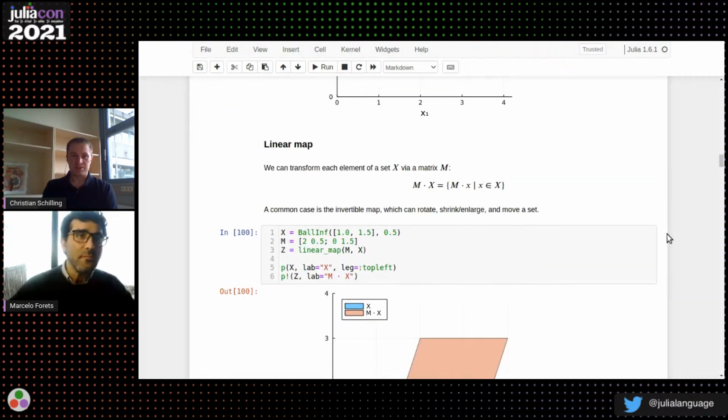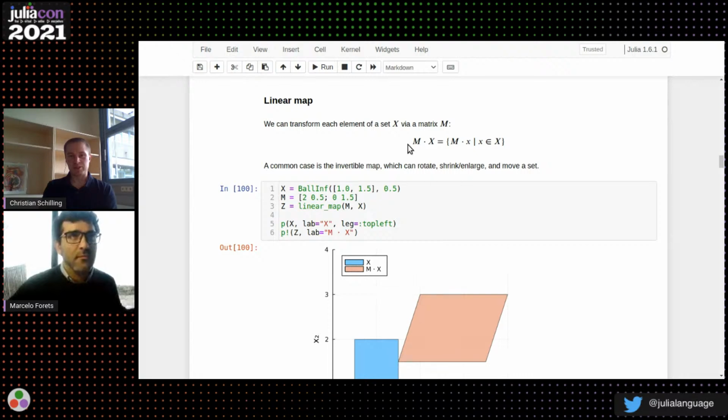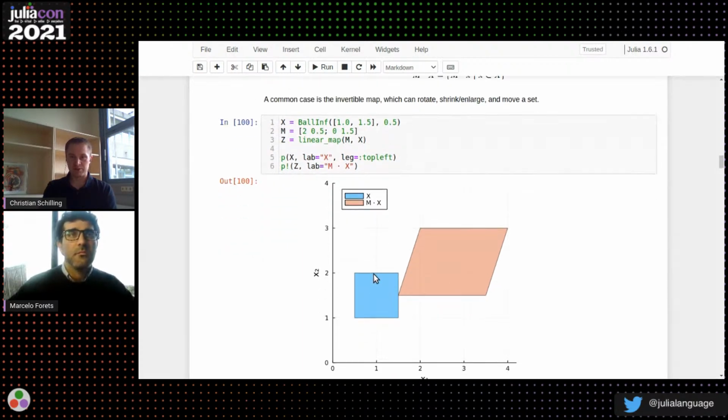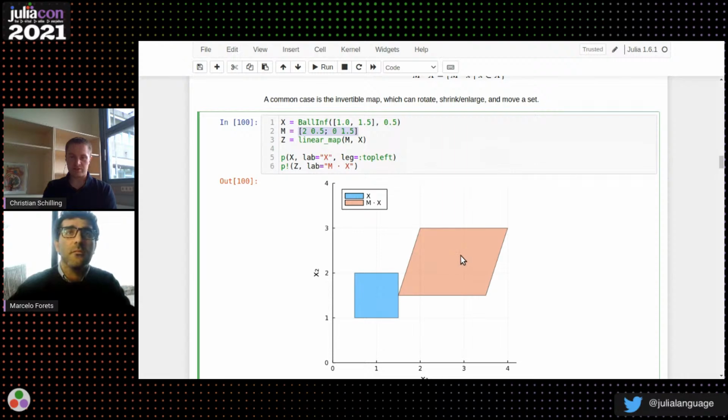Okay, next operation is the linear map. So given a matrix M with appropriate dimensions, you can multiply M to the set, which means you multiply it with every element again. So here's an example with the square, and M is the matrix given here. And then you get this. So by the linear map, you can rotate and shift and stretch sets.